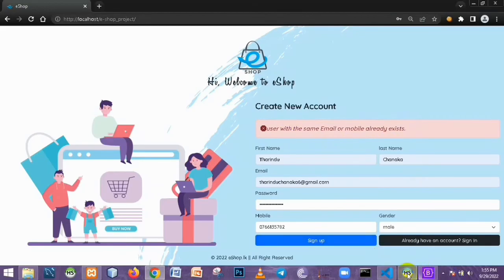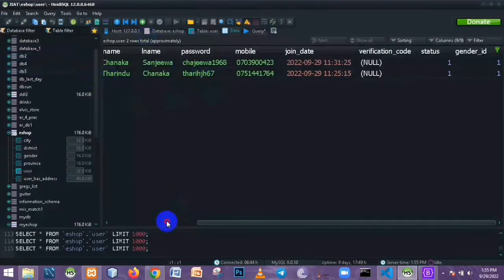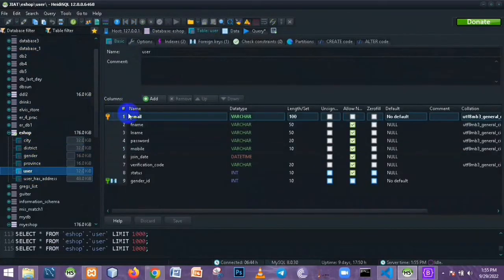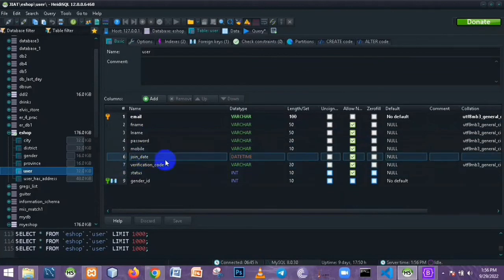So in this part, if we talk about the database, I show you the user table. Okay, it's my primary key. I set the primary key as email, so my primary key is email. After that, I put my first name, last name, password, mobile, and join date. Also, the data type is date time, and verification code, and status, gender ID. I will talk about it later.